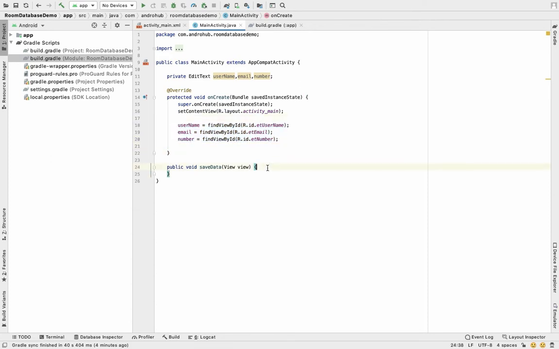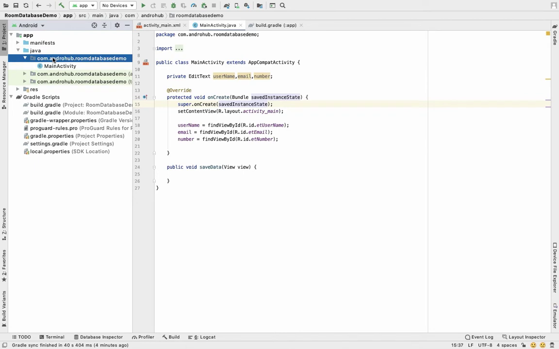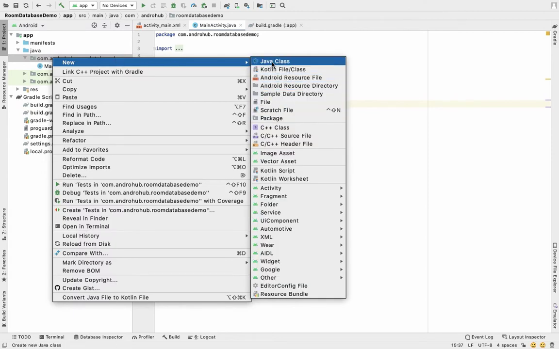Now on the click of the button, we need to validate the inputs and we have to store the data in the database, right? So before going to the storing part, the first thing we need to do is create the table, right, in which we have to store the data. To create the table, we have the annotation called Entity in the Room database. That annotation can be applied to any model class. Okay, so for that we need to create one Java class.